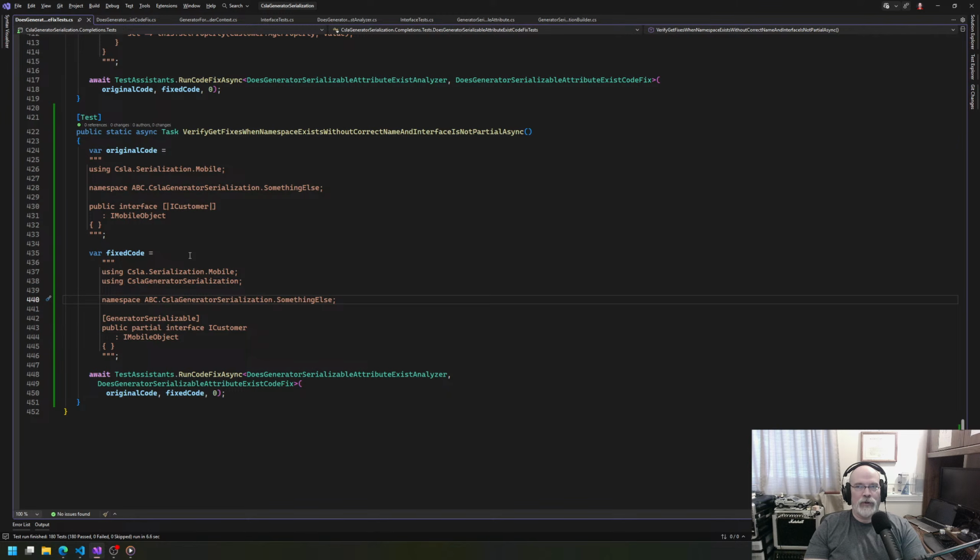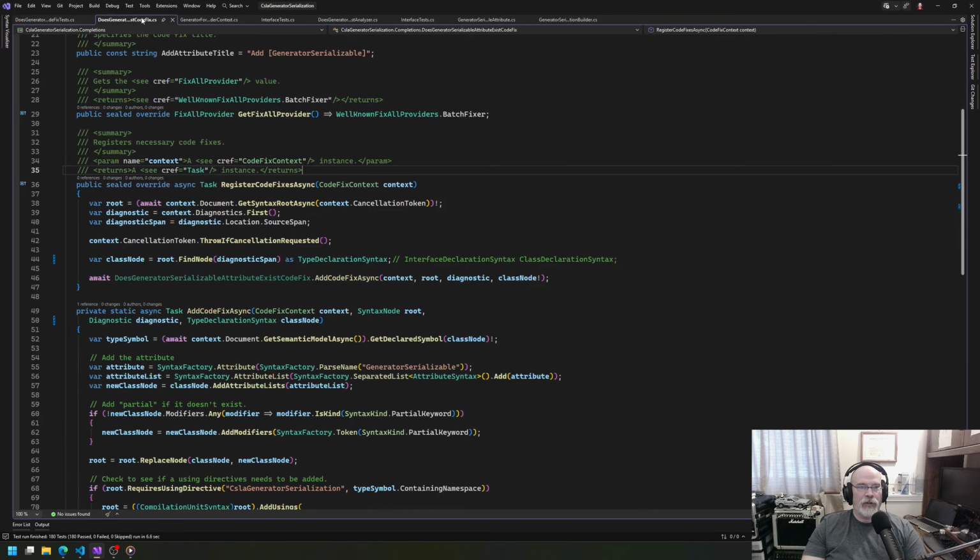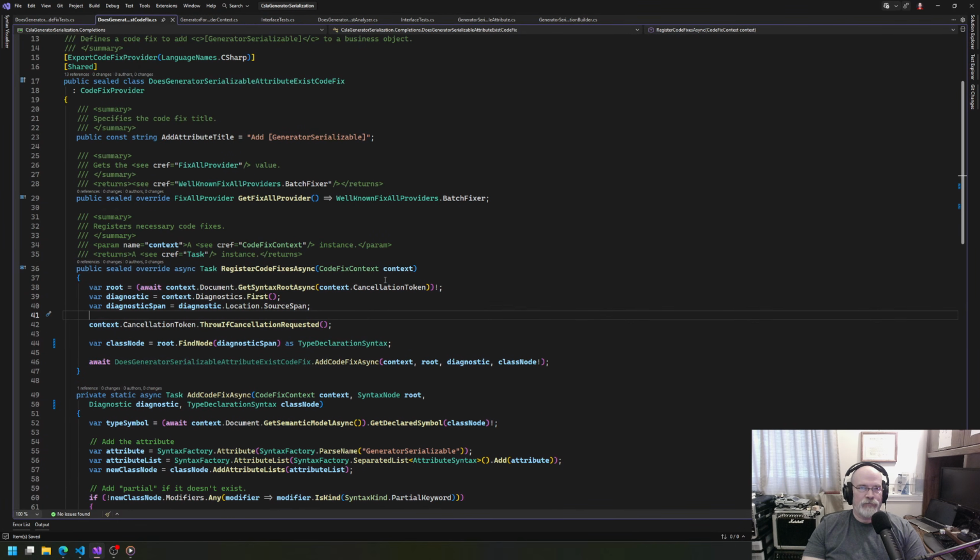Because I had tests written around what you could do, that showed that removing the ability to target an interface with that attribute would not have been a good idea. What we really needed to do is simply fix the code fix here so that the node you're targeting in the syntax tree is more generalistic. It could be either an interface or a class, which is a type declaration syntax, because both of those derive from that. And now everything works. And I think that's a much better solution.